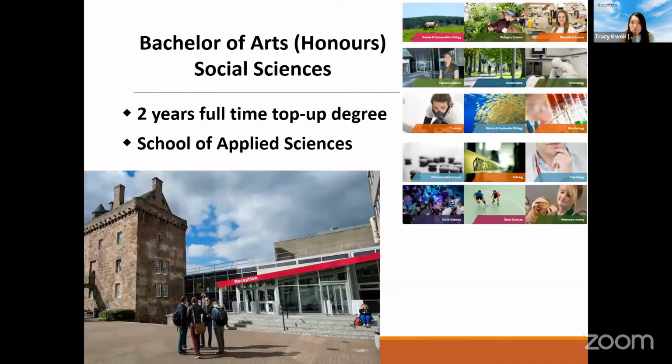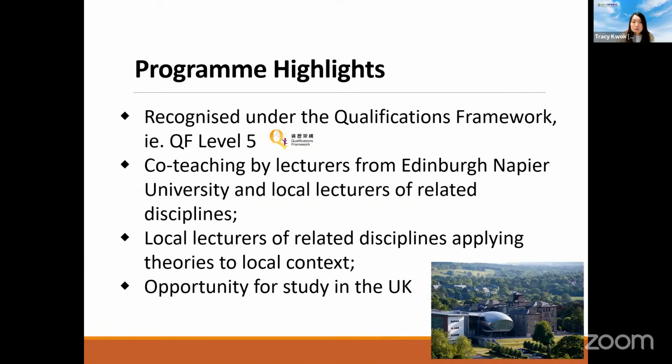Our Bachelor of Arts in Social Science program is a 2-year full-time top-up degree under the School of Applied Social Science. One signature of our program is that it is recognized under the Qualifications Framework at QF Level 5, which means it is quality assured and level rated by the related department. After studying the program, you are recognized by most Hong Kong government organizations, and your academic level is recognized. This can enhance your competitiveness in finding jobs in government departments or NGOs.